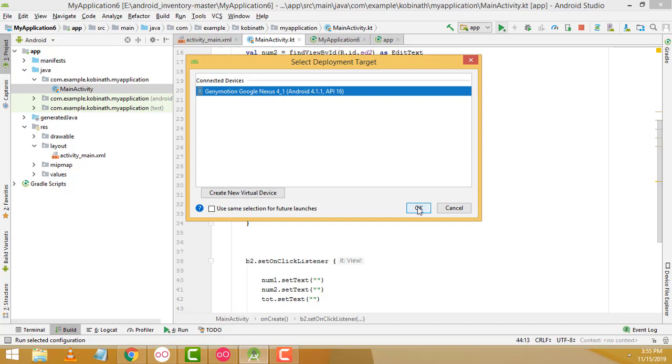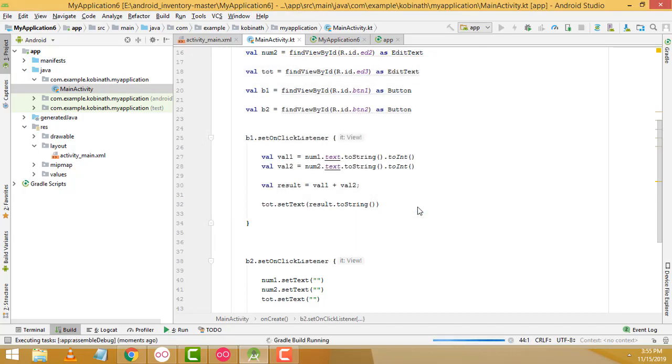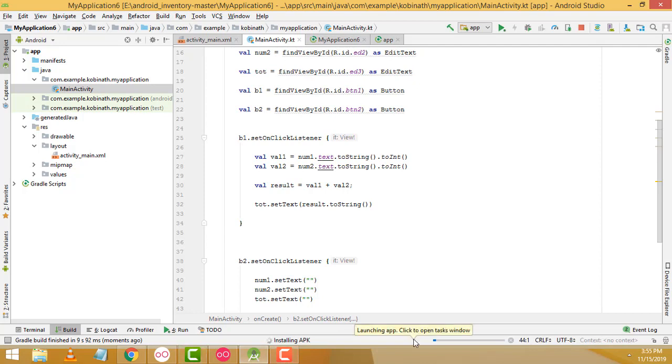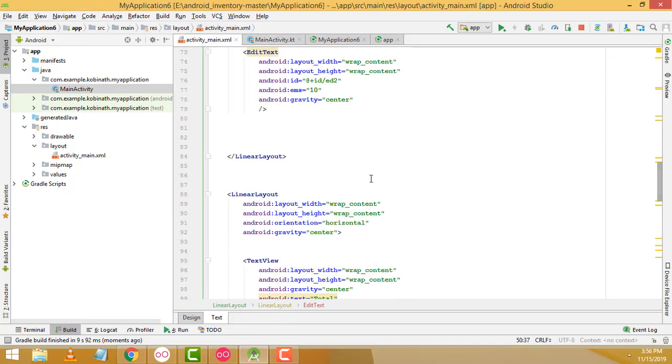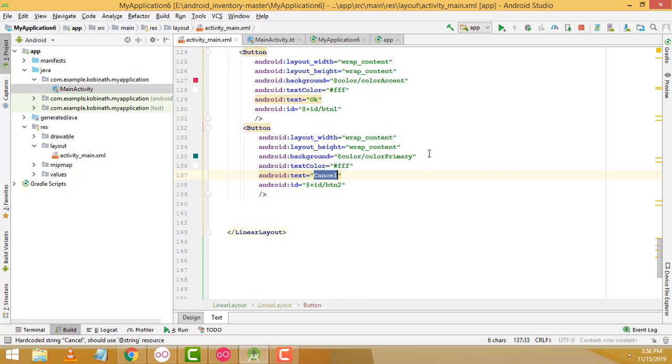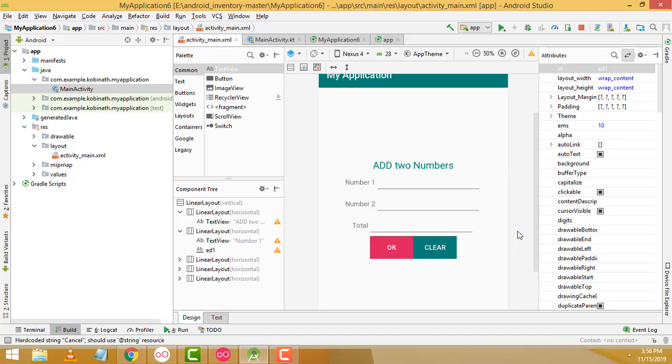Now let's run it again. Okay, now here the cursor should be at the center. Now if you enter the first number and the second number 60, click OK. The total should be displayed successfully. If you click cancel here, it clears, right? It's not cancel, it's clear, you have changed this one to clear. Right, that's the thing you have to do. If you clear and execute here, it clears everything, right?